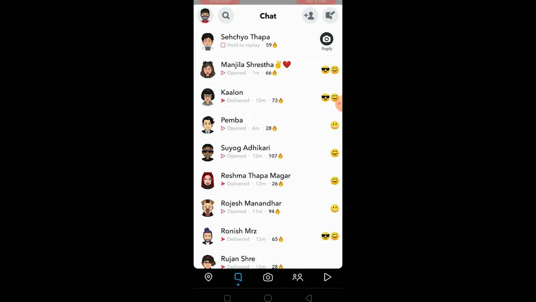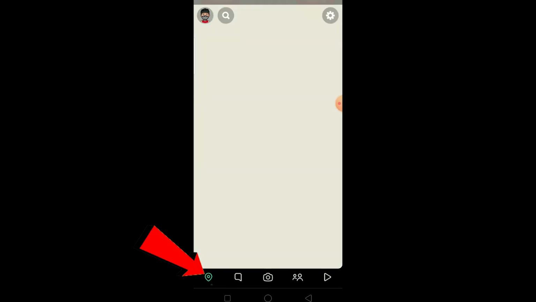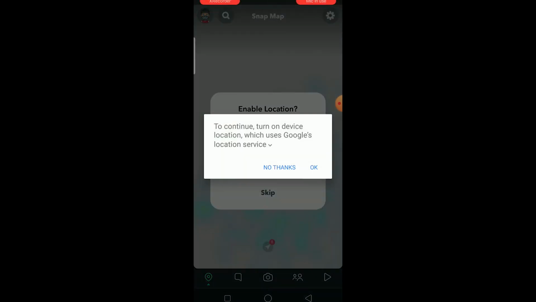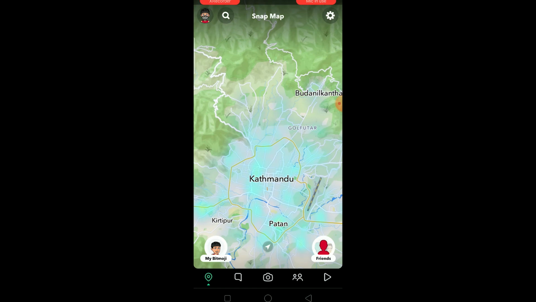So first thing first, go to your Snap app. Now you can do this by clicking on this button over here. Once you click on this button, it's going to take you to Snap Map. And first, enable your Snapchat's location. So click on enable location. If your location is turned off, you need to do this. Once you do that, your location should be turned on.